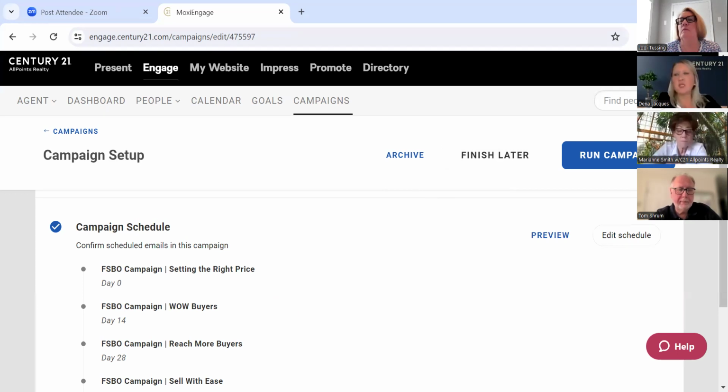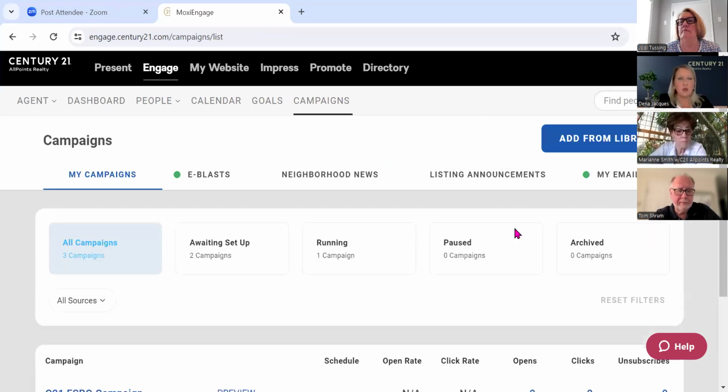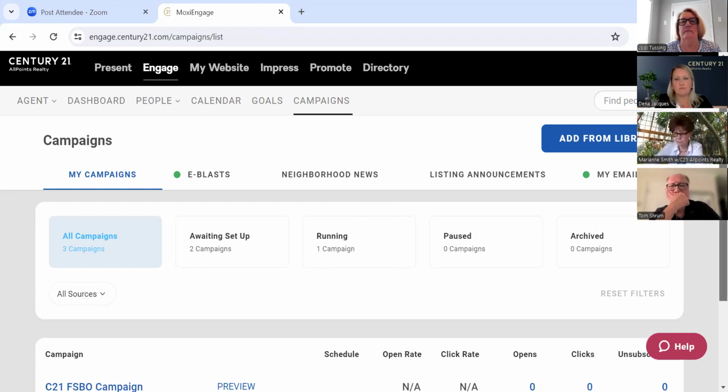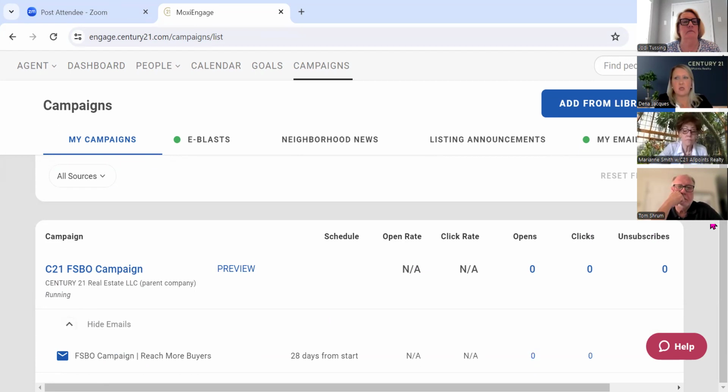Okay, so now I'm just going to run this campaign. Super simple. I'm just going to click run campaign. And now this is going to tell me I have one campaign running. And I can see here right on my campaigns dashboard that this is running. And I can see when these emails are going to go out.